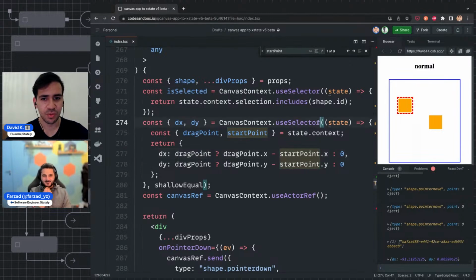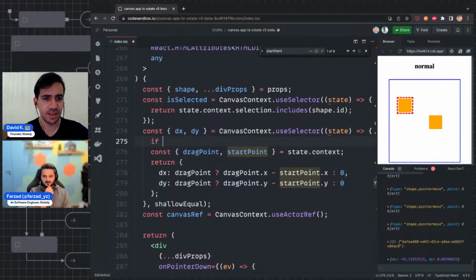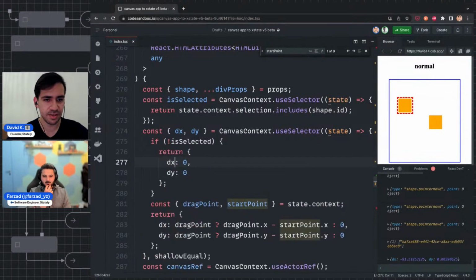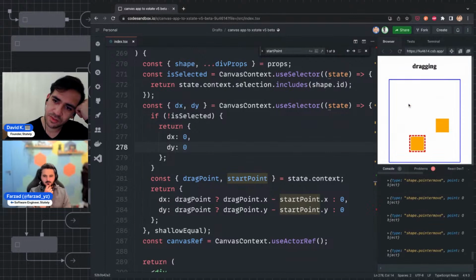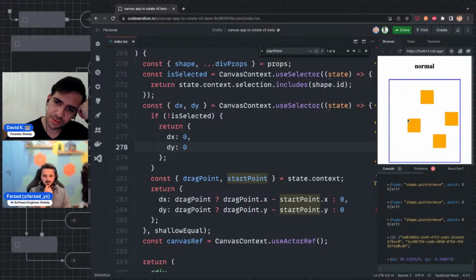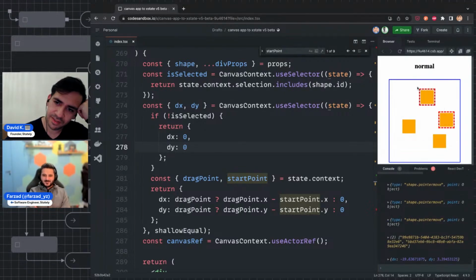Yeah. So we have drag point, start point. We could do this instead. If it's selected, or if it's not selected, return, and this is going to be dx0, dy0. Let Prettier do its thing. Select, drag. Select, drag. Let's do both. Drag. Let's add a few more. Select, drag. Nice stuff. Works.